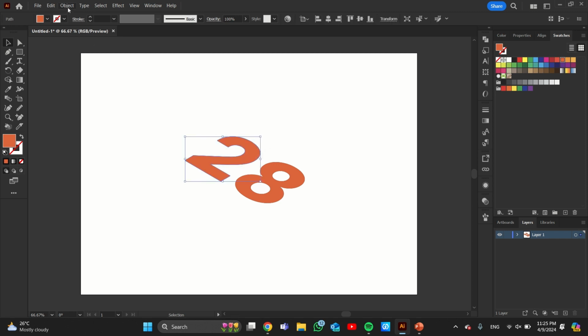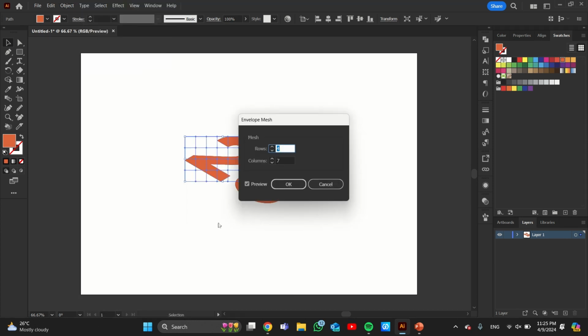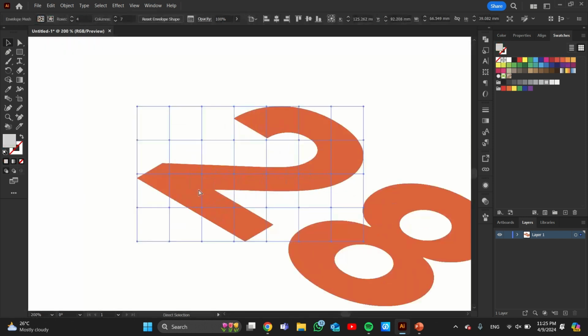Go to Object. After that, select Envelope Distort. Then, select Make with Mesh. Select the Direct Selection tool. Select one of these anchor points and start to bring it up a little bit.